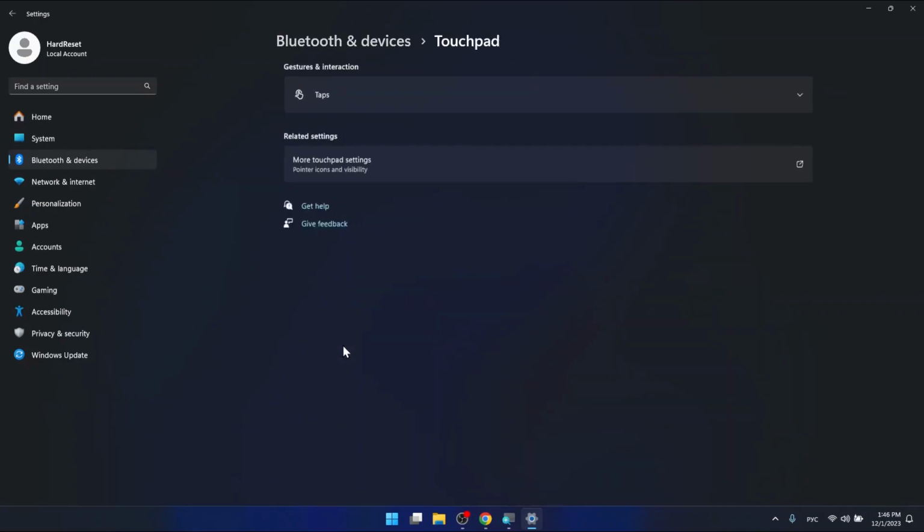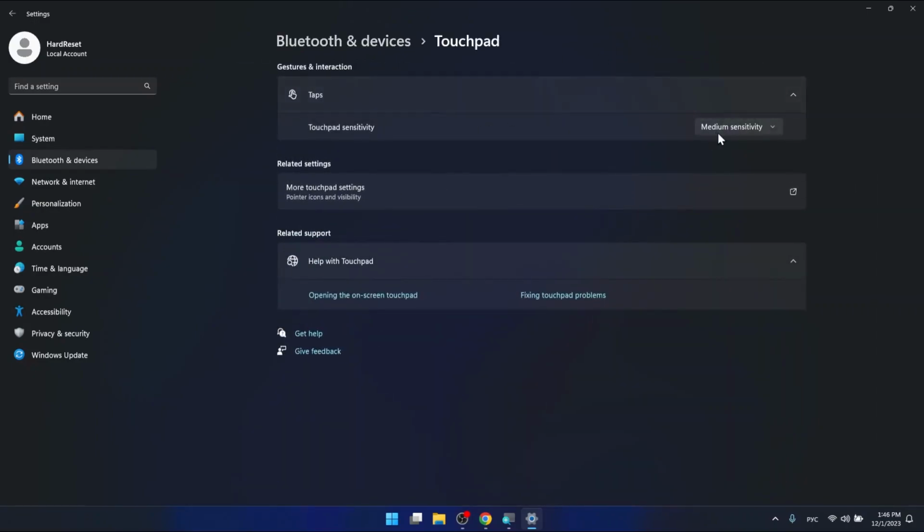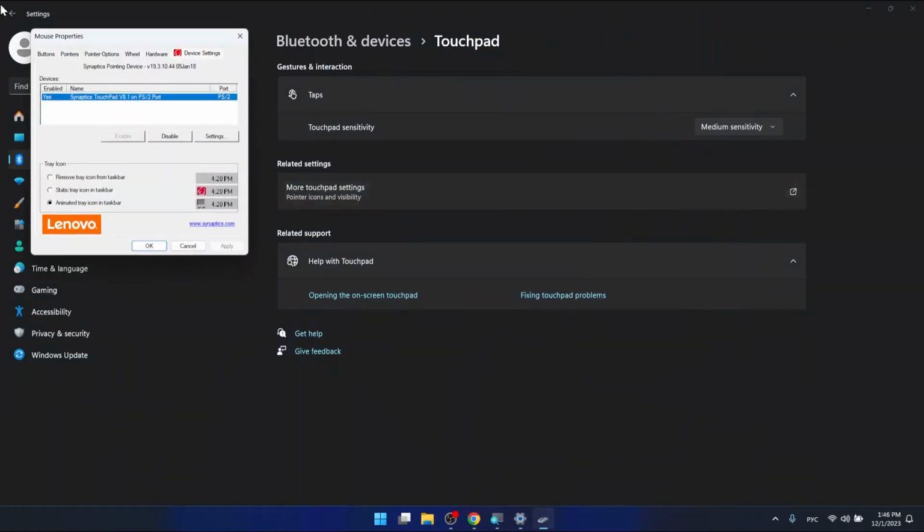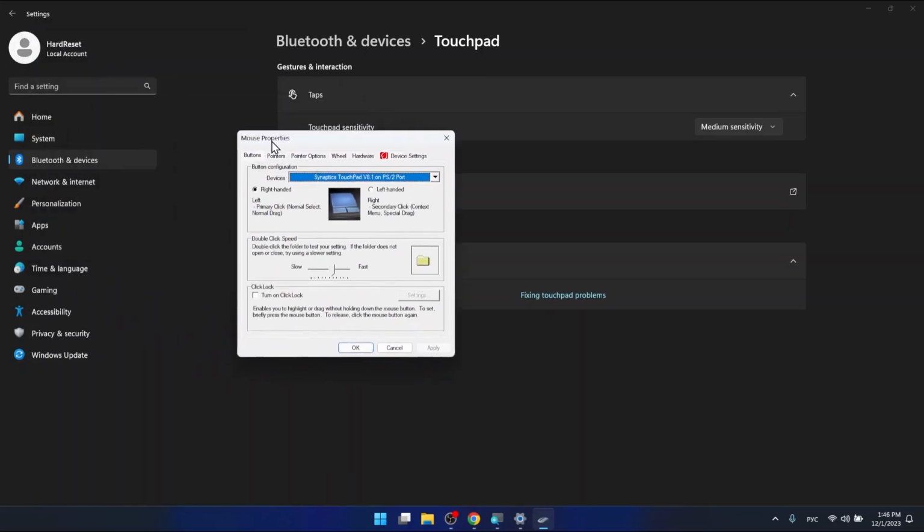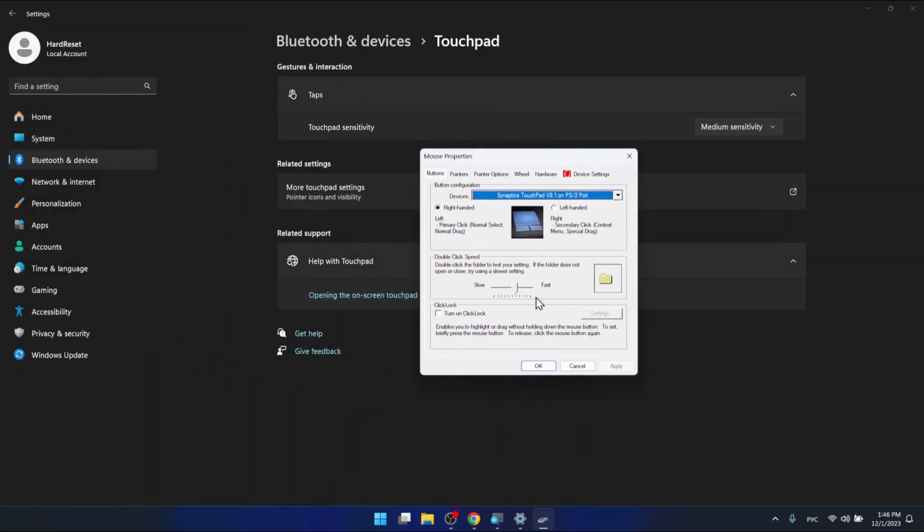Firstly I will adjust my touchpad. Here I have the only option to adjust the sensitivity of the touchpad, but I will see a lot more options by clicking more touchpad settings. Here in the Buttons menu, I can set some options for my touchpad. You can click through it by yourself.